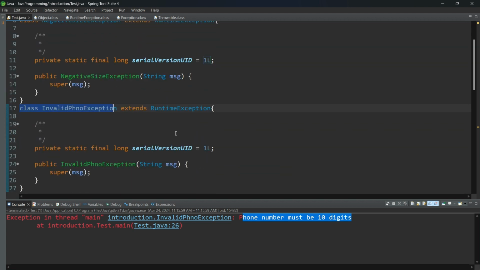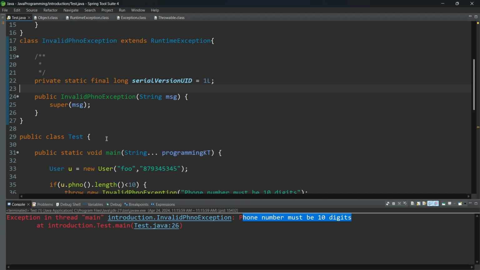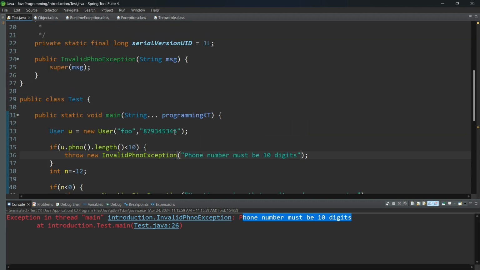Custom exception class with the corresponding constructor along with the message. Not only message, you can create your own in real time. When you are working on real-time projects in Spring Boot, you can create your own exception class with the corresponding error code, message, and any number of attributes you can declare, and you can handle it like this: throw new custom exception class name with corresponding parameters. Here we have only one parameter, right? More than one also you can provide. So I hope you got some clarity on multi-catch blocks, finally, finalize, and custom exception.